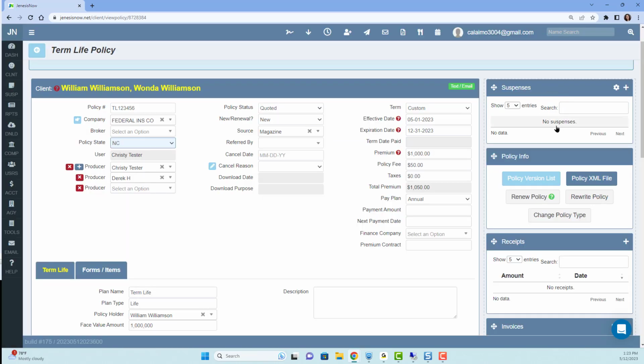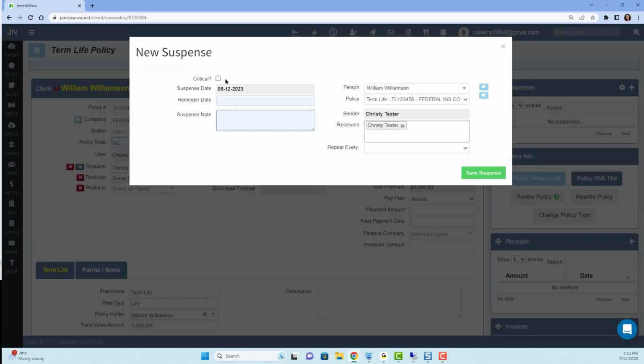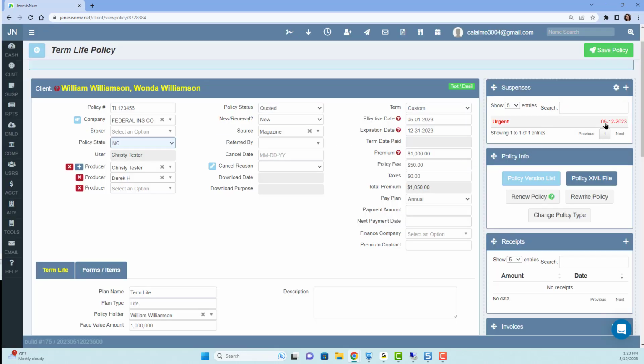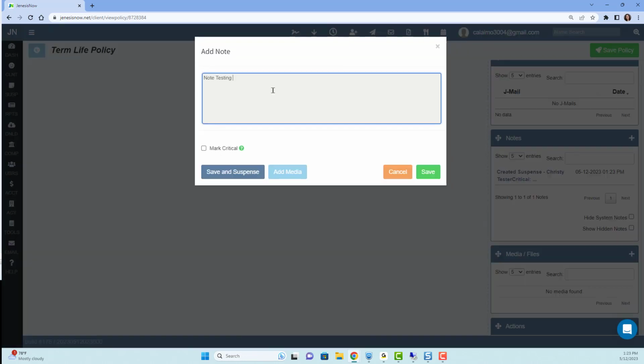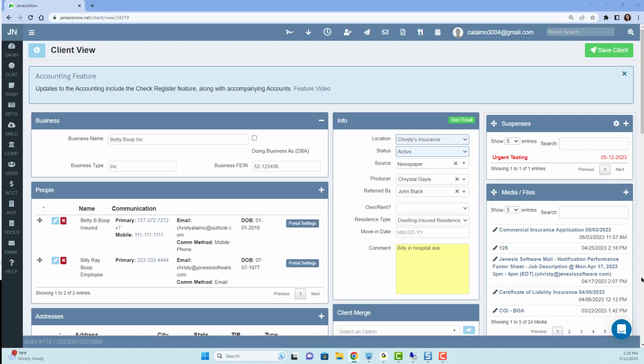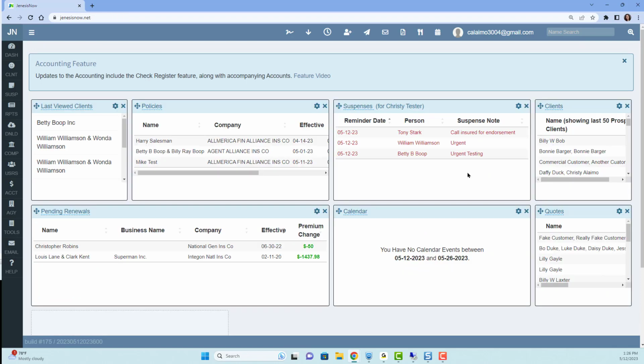Suspense reminders that show on the client level as well as on your dashboard on the day they're due. Critical suspenses that show up in red so that you're sure not to miss anything. Notes with the ability to add your notes with time date stamps as well as add media files to the notes. Suspenses show on the client level as well as on the dashboard, and they stay here until you complete them. If they show in red, they're critical.